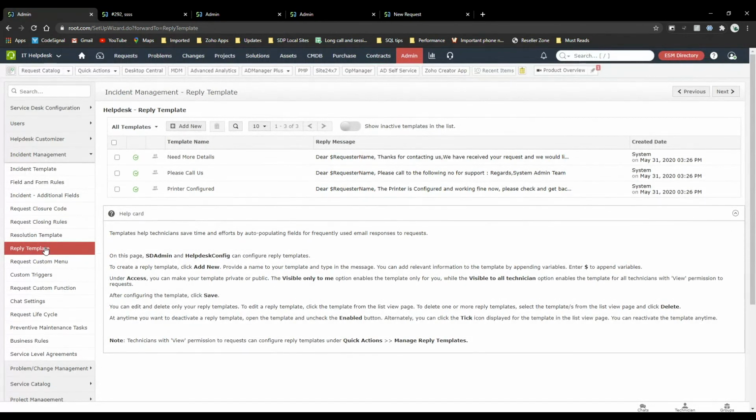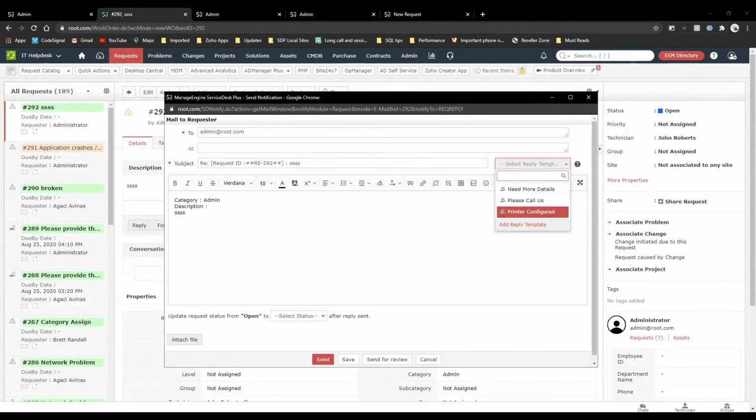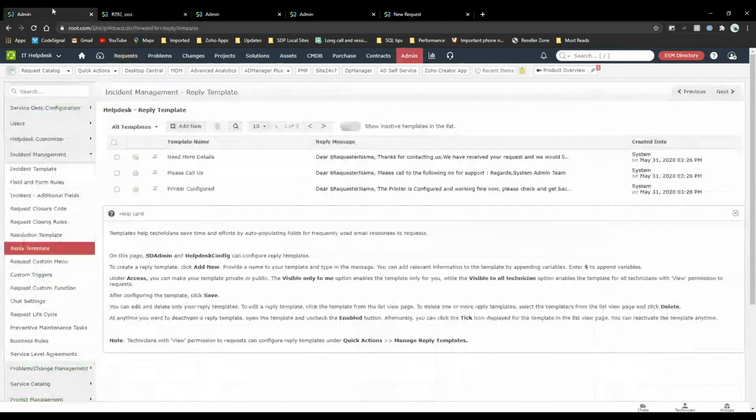So they don't need to type and send the email again and again from the sections, because from the request itself, if they click on reply, this is going to give them the available templates. So if I click on need more details, this is going to pre-populate everything. And while I'm sending out this notification, this is going to save much time for the technicians. Either you can configure the templates on your own, or you can provide them with access, so they will be able to configure the reply template or the resolution template on their own.